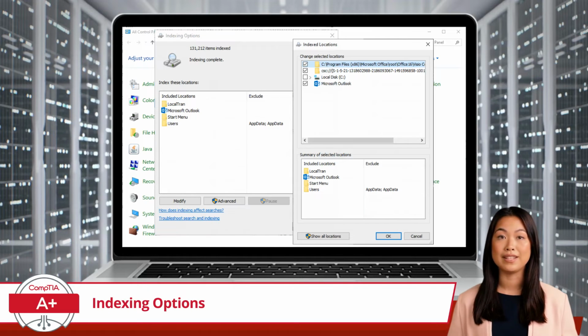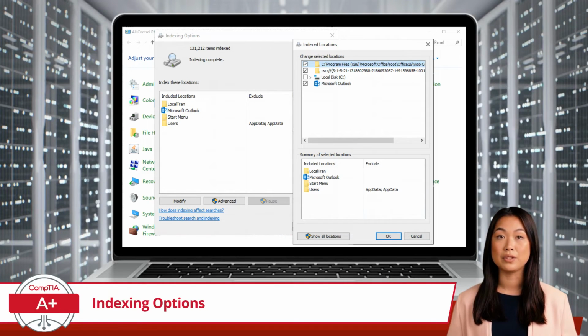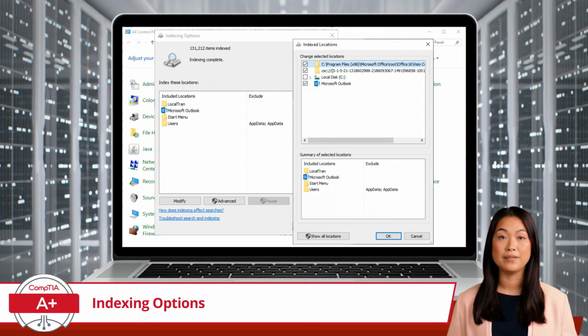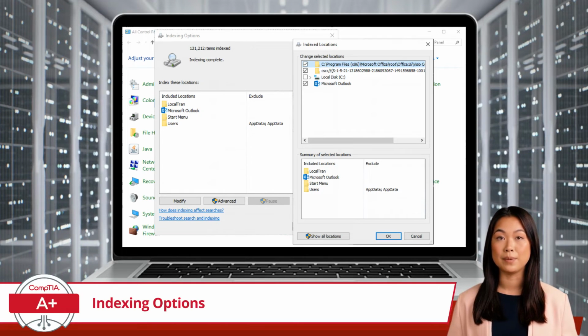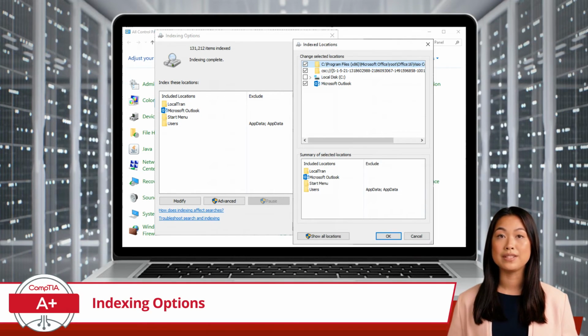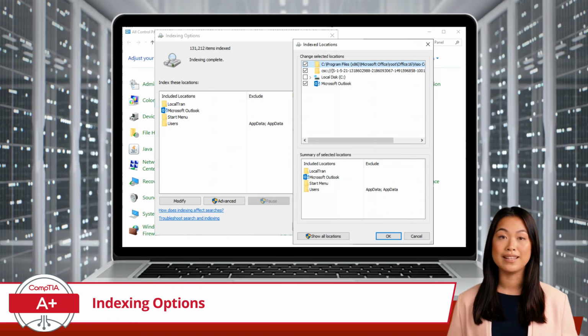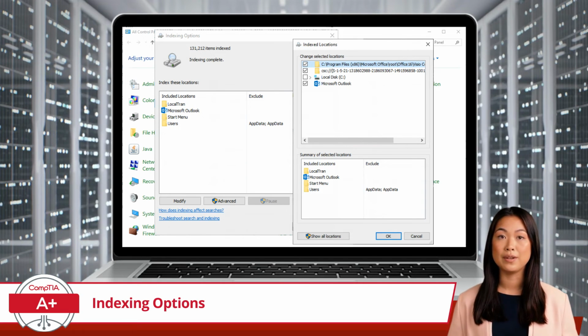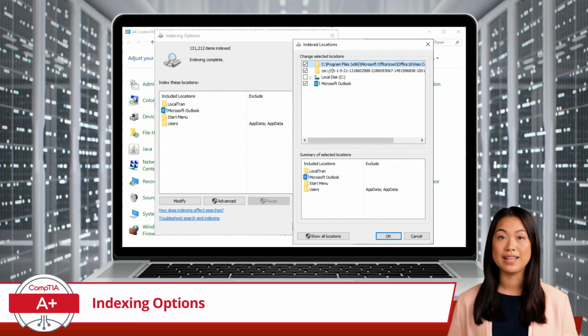By carefully managing what gets indexed, you can ensure that your searches are both fast and relevant. Whether you're adding important new folders to be indexed or excluding unnecessary ones, Indexing Options provides you with the control you need to customize your search functionality.